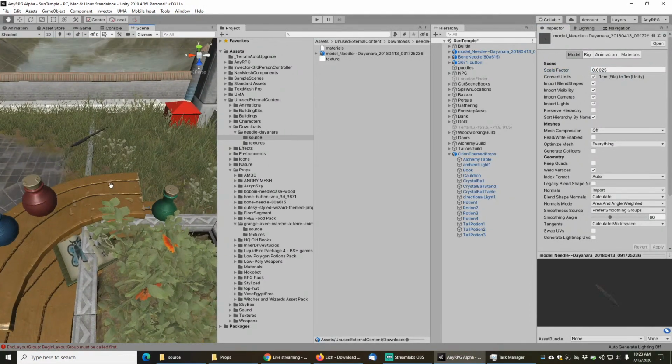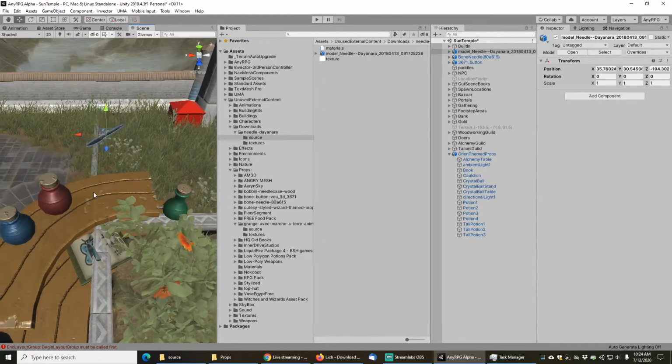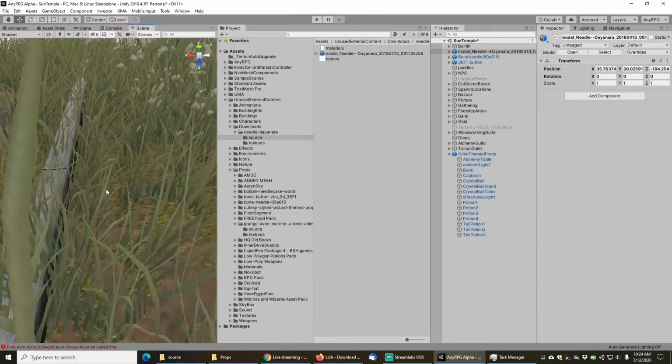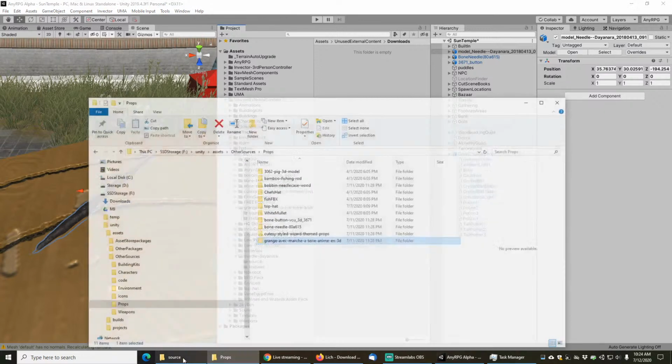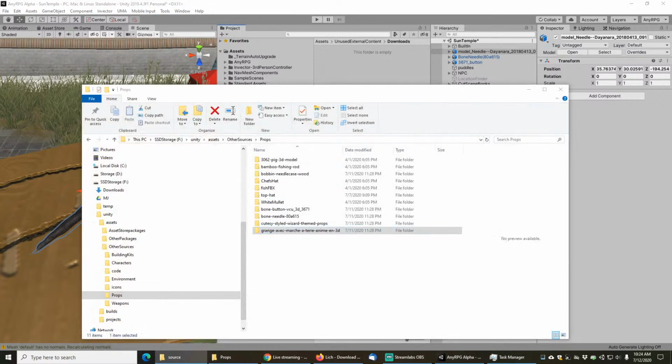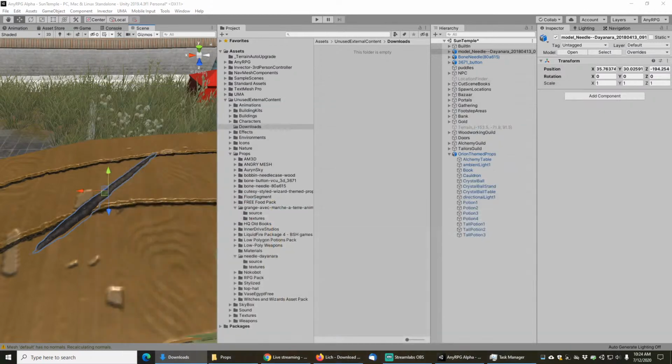So middle click, Control Alt F, it'll pop down there if I actually have it selected. Perfect. So now we got another nice needle. So I'm pretty happy with this. We can just take this, move this into our props folder because it's good to go. And then we will organize this as well. We'll take our needle, just move it into the good props folder.